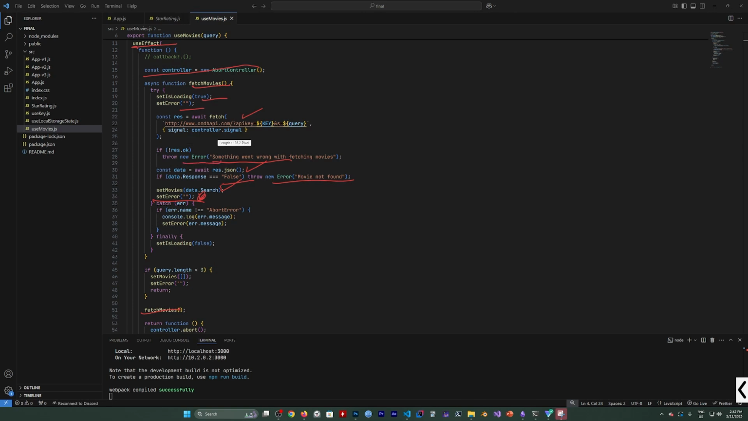So he's throwing an error right here. So at the end of the call, he resets, in case there was a previous error thrown or something, and in the catch, if the error was thrown, it's checking if the error is an abort error. If that's not the case, it does set the error to the error message. Finally, it sets the loading to false.